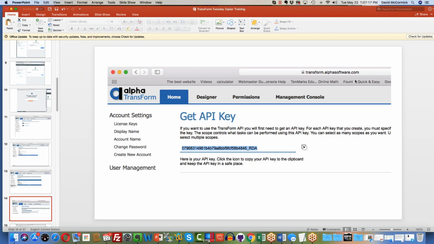Actually, in the case of the person who's missing theirs, I may give you my API key for now. Let me message that to you.